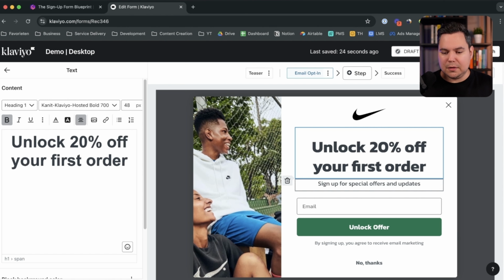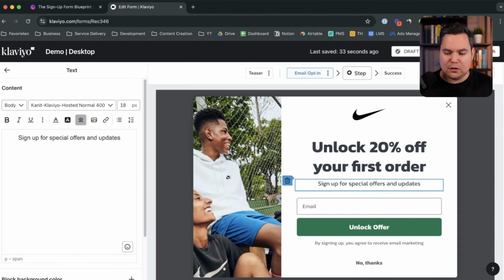Then you see by default, Klaviyo uses this sub-headline, sign up for special offers and updates. We want to make sure that the sign-up form is as clean and frictionless as possible. So we want to get rid of elements that are not necessary. So does this sentence, sign up for special offers and updates, add any value for your potential customers? I don't think so, because people already know when they sign up for your newsletter, they will be getting newsletters with special offers and stuff like that.